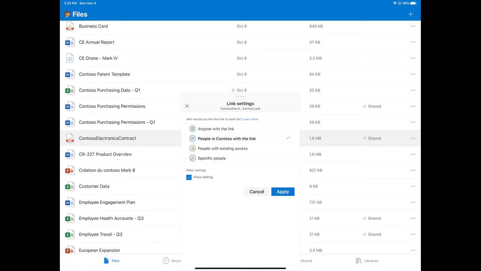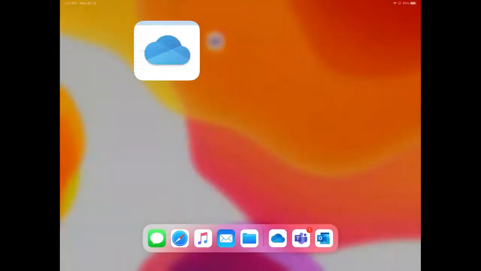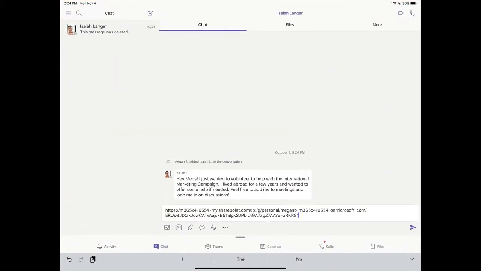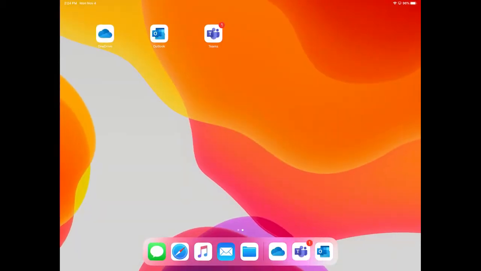So I'll go ahead, since I knew how to do this from Word on my desktop, I'm going to go ahead and click Apply here, click Copy Link. And in Contoso Electronics, we use Teams to get our work done, so I'm going to go ahead and open up Teams, paste in that link. Off it goes, and just like that, we were easily able to collaborate, and we both have access to the document.